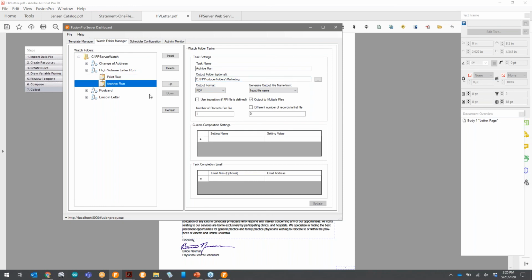Now, an archive run, we're going to output to a PDF. We're going to put 1 record in each file. And then in the template, there is a rule that says when you create the output file, call it this field out of the database. This field just so happens to be the account number.